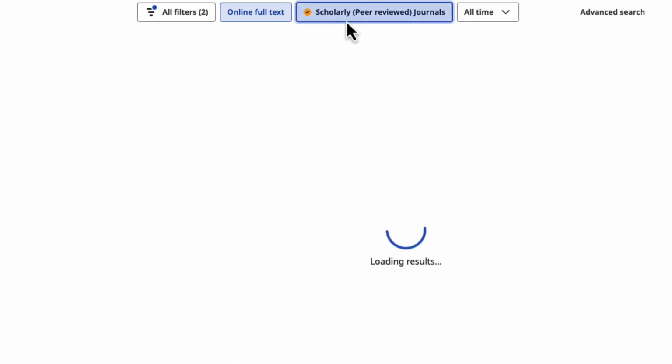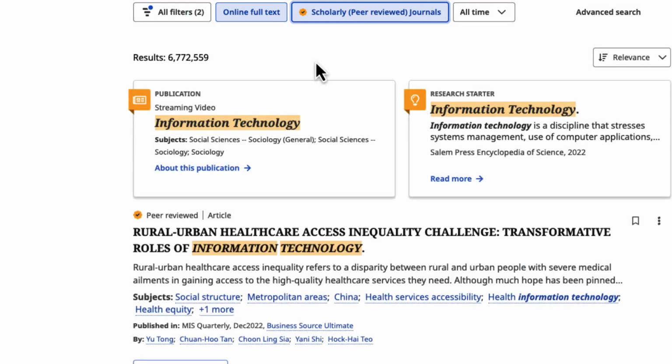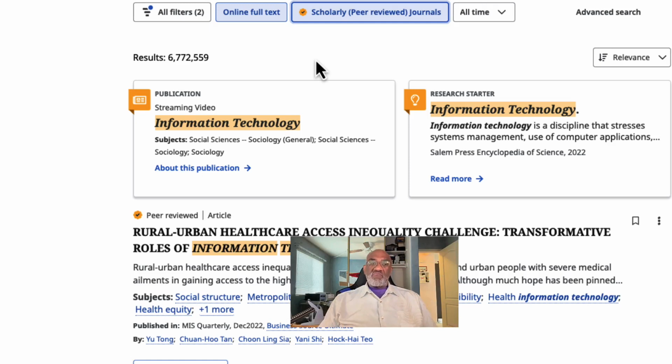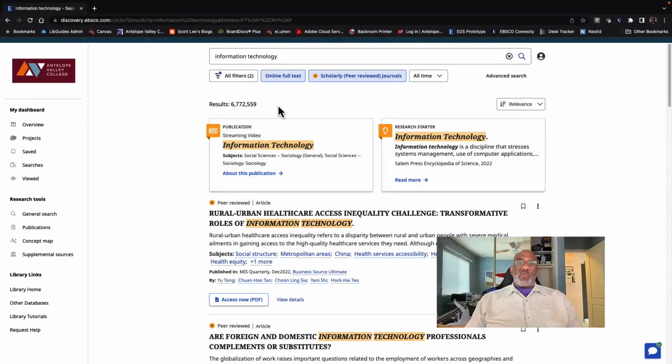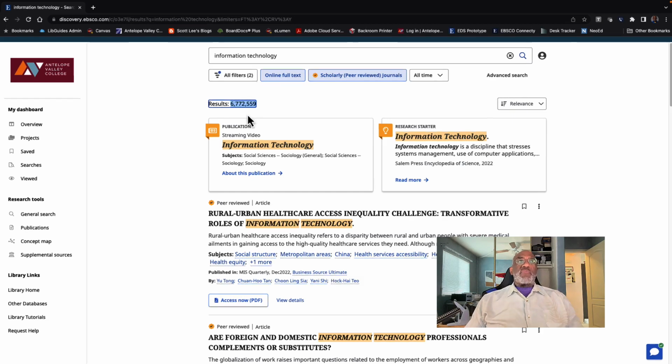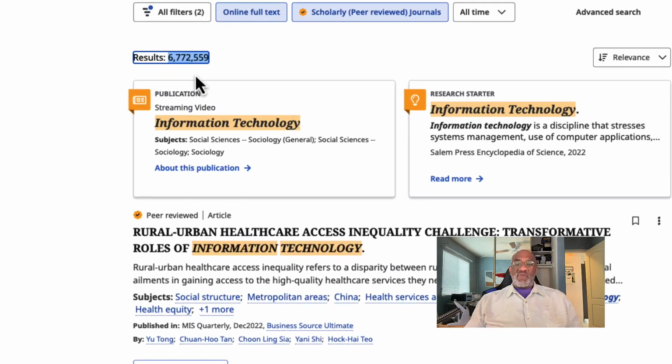So we can click that button right there, and now I've applied the scholarly peer-reviewed journals filter. Again, I could have done that going in, but I waited until now because I just wanted to show it to you. It's the same filter, just exists in two different places. As you can see, my results dropped down quite a bit, down to 6,772,559. That's the whole point of a filter, to start reducing things.